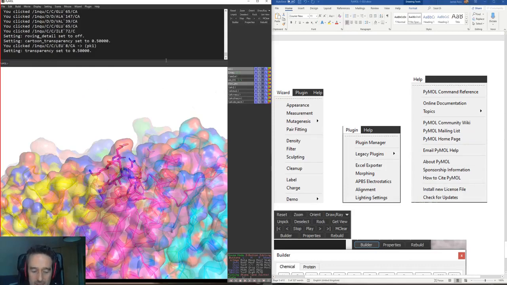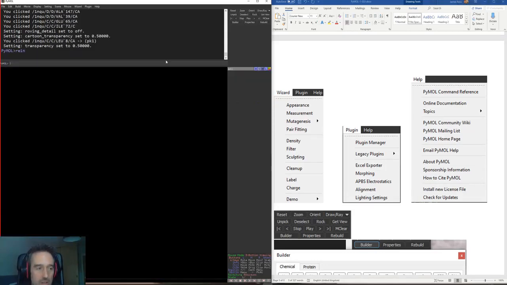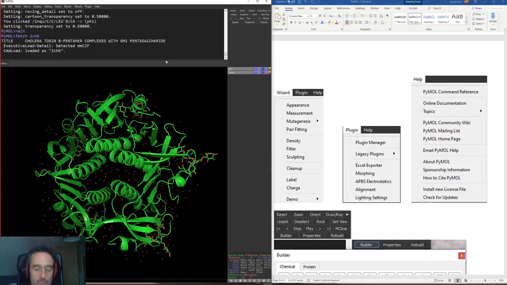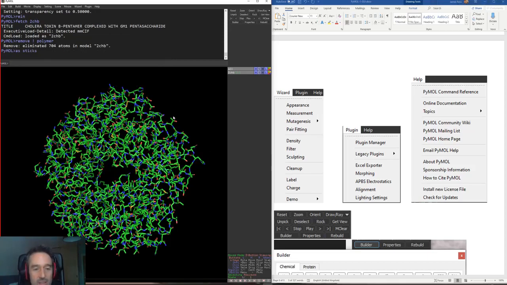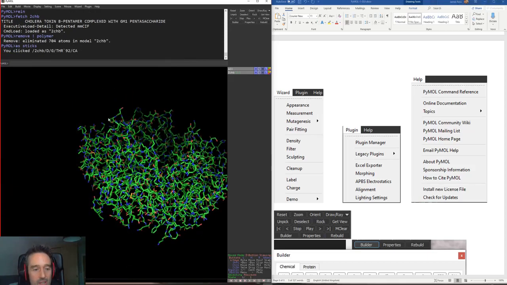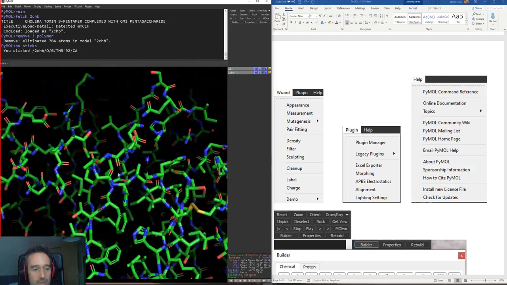Let's refetch to CHB, and let's remove not polymer and show as sticks. And let's just have a look at something over here.